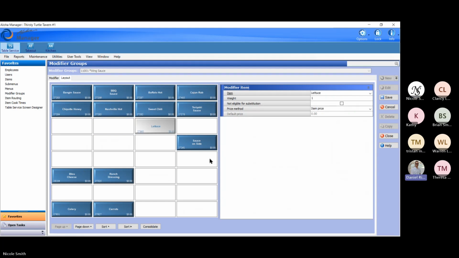Hey, Nicole. Mm-hmm. Kathy has a question. She asks, how do we add additional lines to an item category? Meaning if you need more spaces in your item database? Is that what she means?